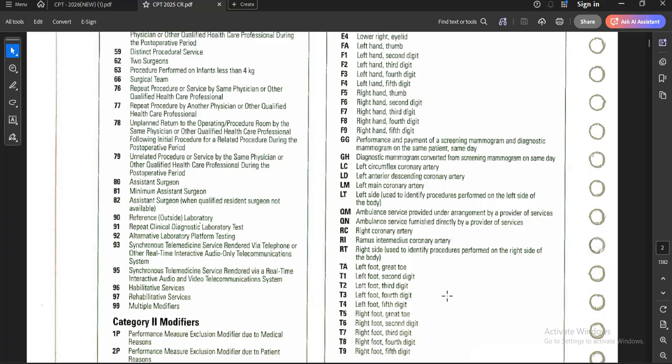So now tell me, left side, how do you code if it is right side middle finger? Which modifier will you use? It's the F7, right? That's right hand, third digit. So now tell me the same thing for toe. Right side middle finger.